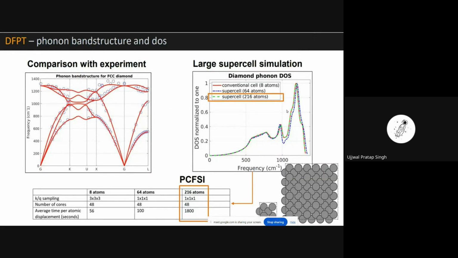Here you can see the phonon band structure and density of states compared with experimental values. You can see the phonon band structure for FCC diamond in tabular form, and a large supercell simulation of the diamond phonon density of states with a supercell of 216 atoms. You can see the experimental and RESCUE parameters. They match exactly.